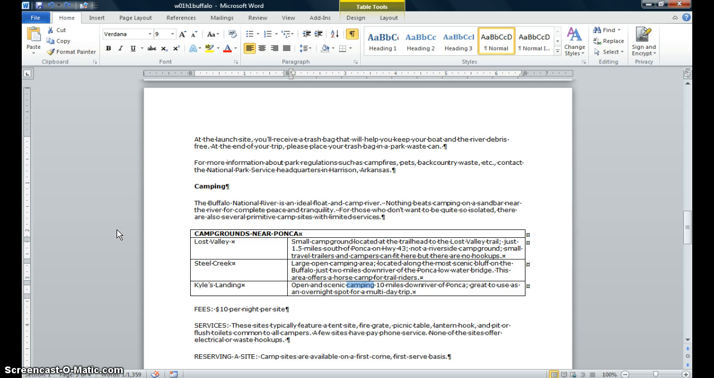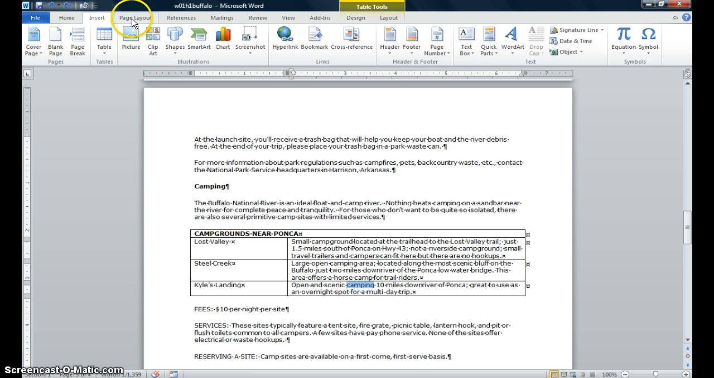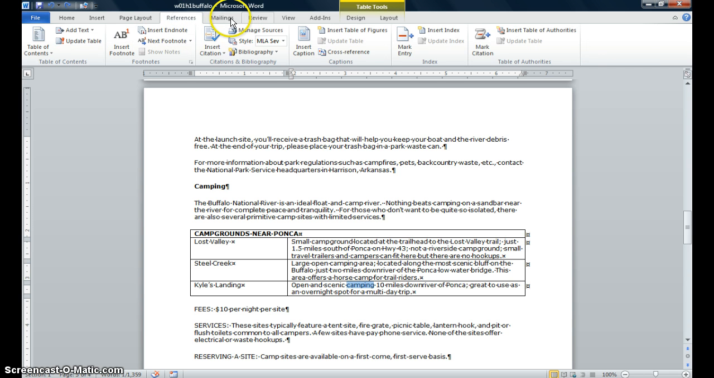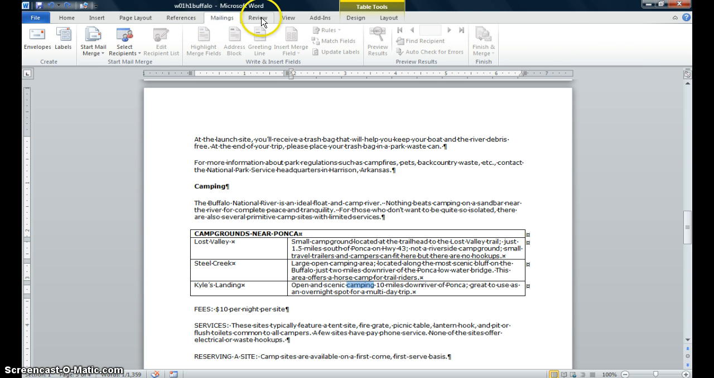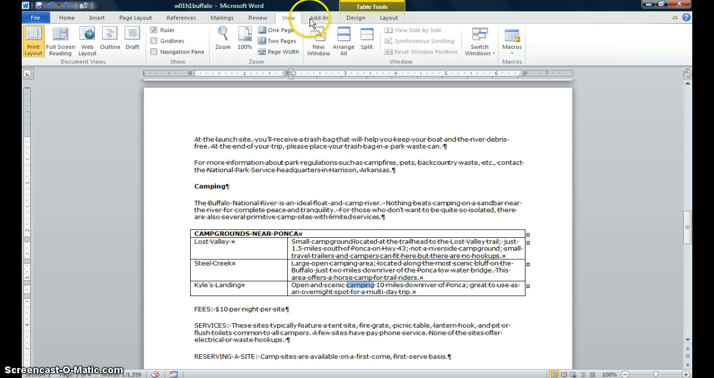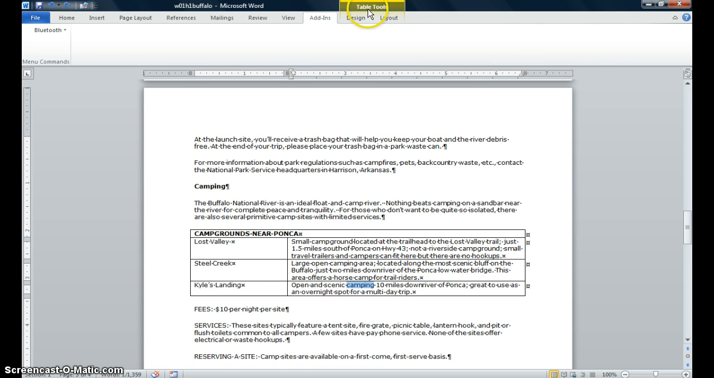Once you open up Word, and I have done that, you can see Word is open here, you will see a ribbon. This area is called a ribbon. Above the ribbon you have different tabs: your File tab, your Home tab, your Insert tab, your Page Layout tab, your Reference tab, your Mailings tab, your Review tab, your View tab, your Add-ins tab. And on this document, because we have tables, we have a Design tab and a Layout tab.